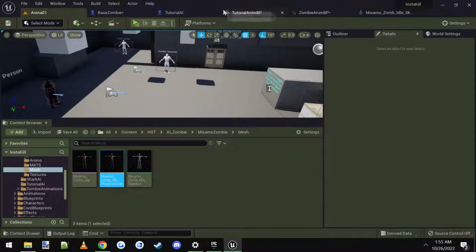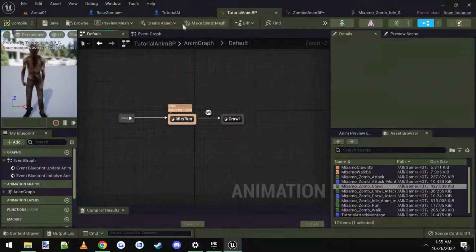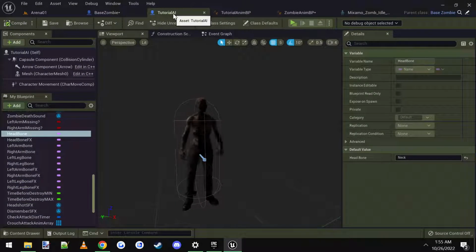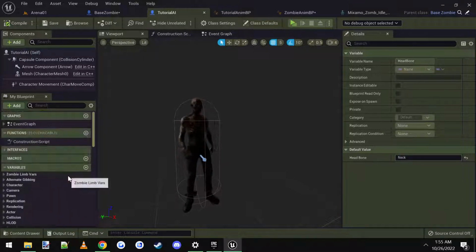That should get you through how to set up the animation blueprints and the blend spaces and the new zombie and all of his attacks.